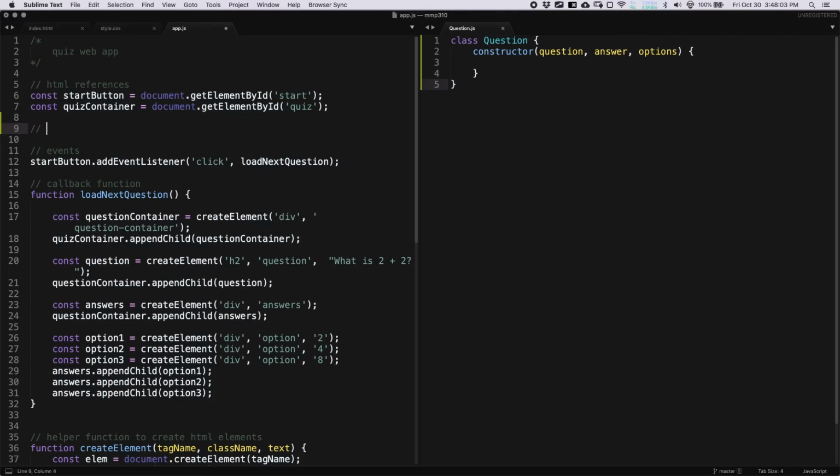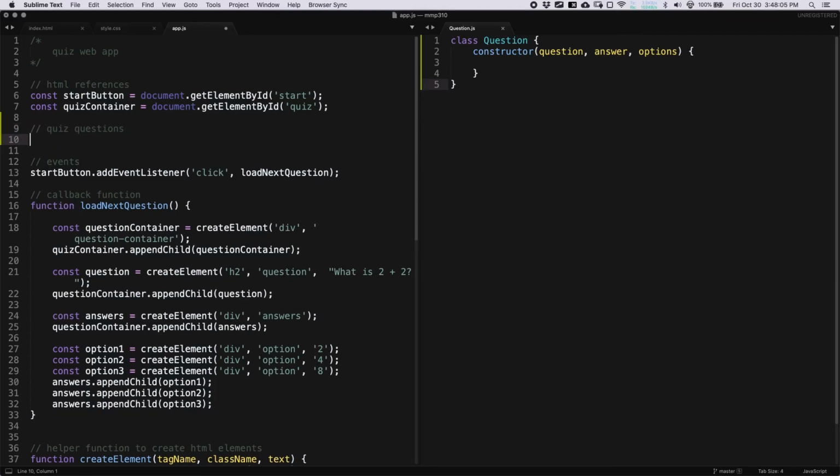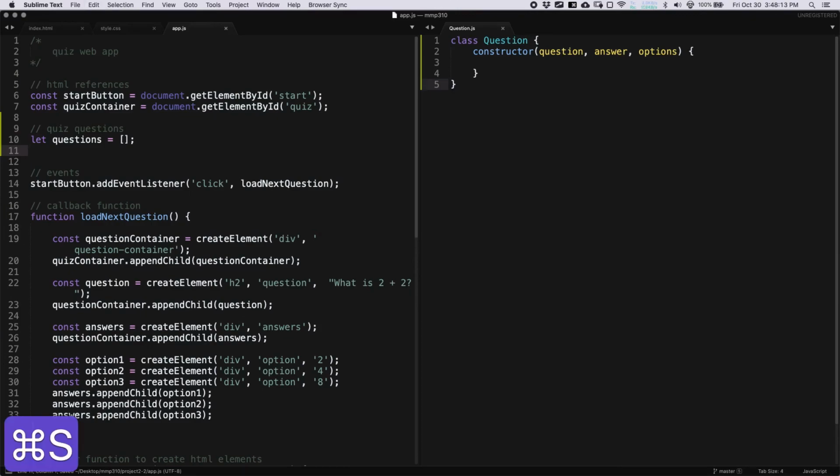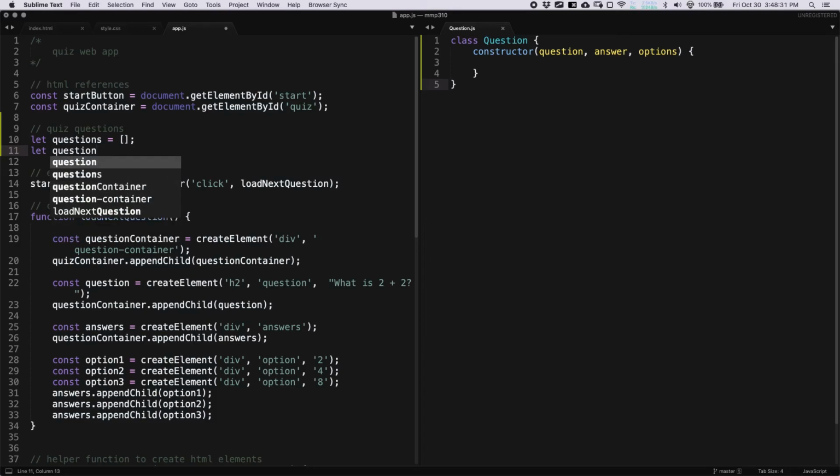So first, let's create an array to hold our questions. So we'll say let questions equal empty array. And I'm making this a let instead of a constant because when we refresh the quiz, we might want to reset the questions. We're not necessarily going to do that, but I'll probably do that eventually. So then we'll also need to know which is the current question. Let's call this variable current question, and we'll set that to 0 to start. That'll be the 0 index in the array.